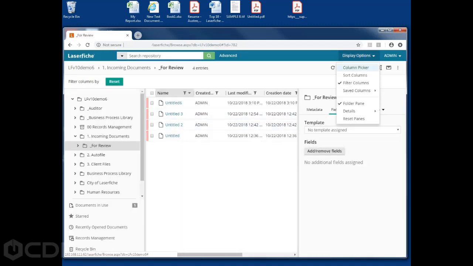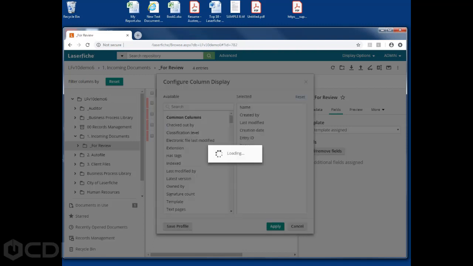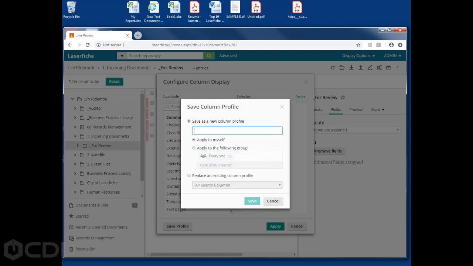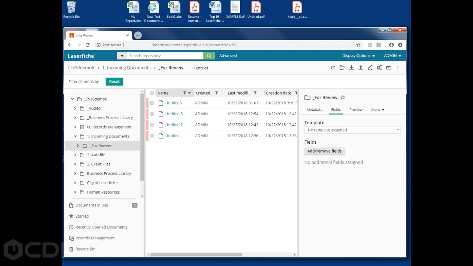If you're in the column picker, you can save that set of columns from the bottom left corner with your configured column displays already set. When you hit save, it'll ask you to save the name. And in so doing, once you've saved the column profile name, you can give it to yourself or to a Laserfiche group. We'll go ahead and cancel out of here.